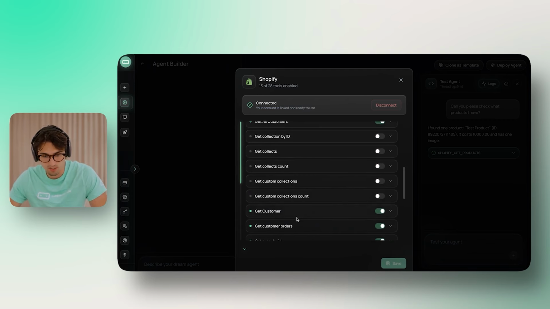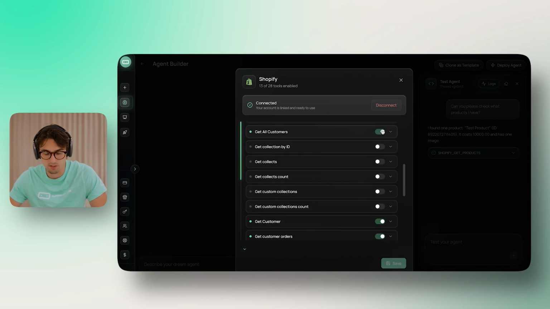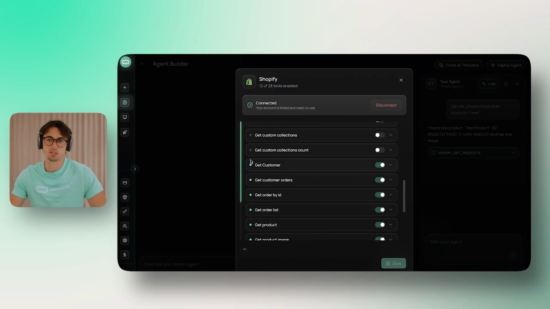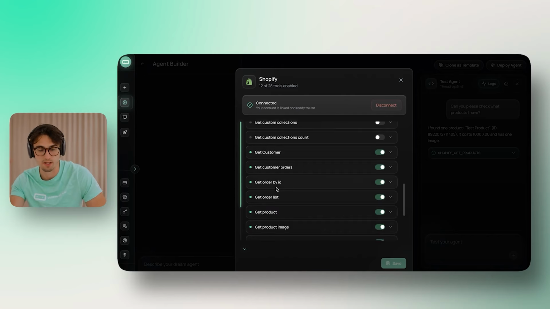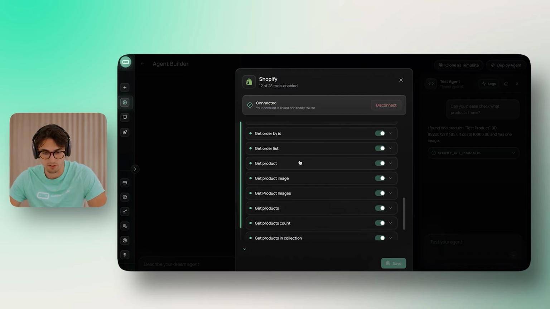This one, get all customers and get customers, is pretty cool. And get customer orders, this is where the support agent starts to get good. Now the customer can engage with the customer support agent, give their email for example, and then the agent can provide information about their order. Get order by ID is pretty good. Get order list is also good.